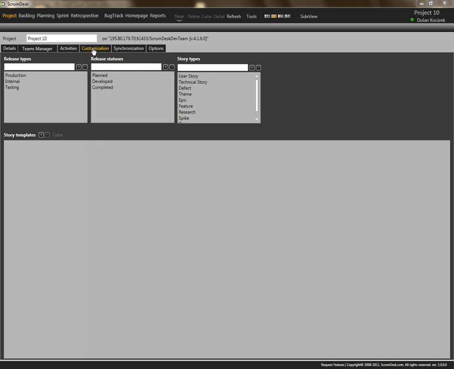On the first customization tab, you can customize project-related information like release types, release statuses, story types, and as well story templates. So release type provides information to all developers on what type of releases you are developing. Some releases can be internal, some releases can be developed for customers, so they are production releases. Every release can also have its own statuses.